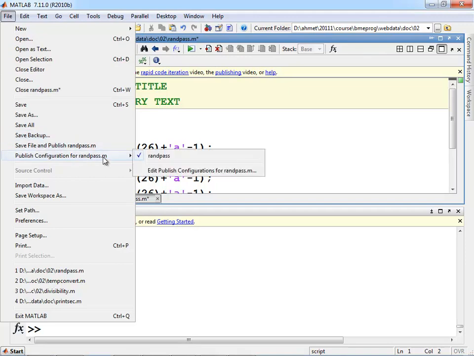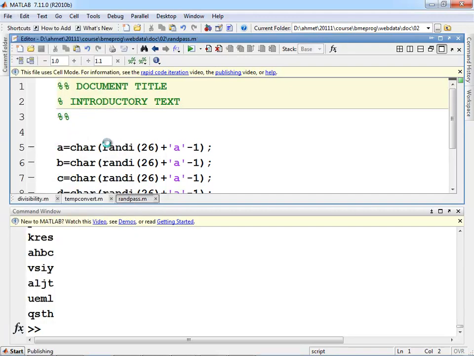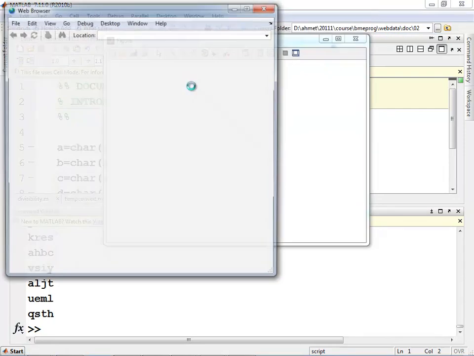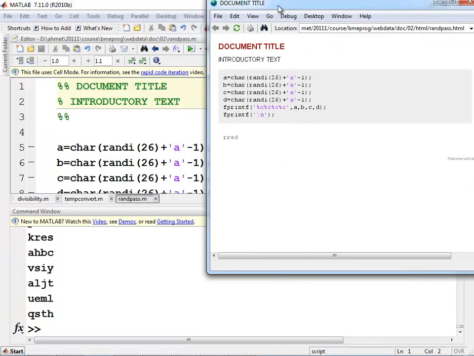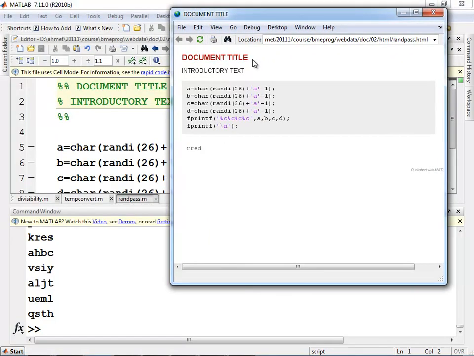and then save file and publish randpass.m, or any script that you guys are currently working on. And then it'll generate this HTML file. Okay? So the first line becomes the document title, and any comments that you insert after that will become description for your document.